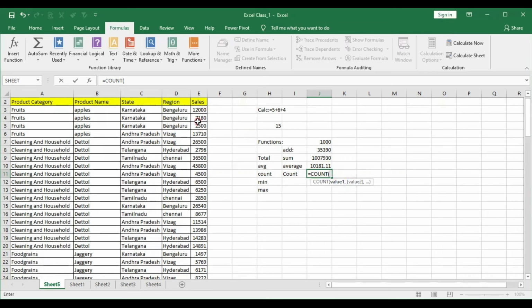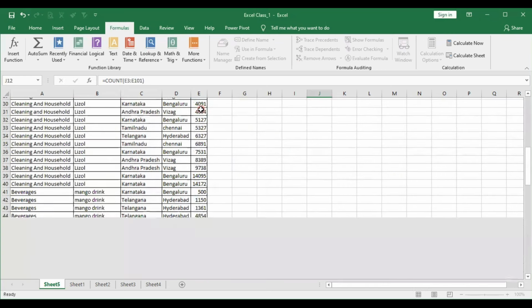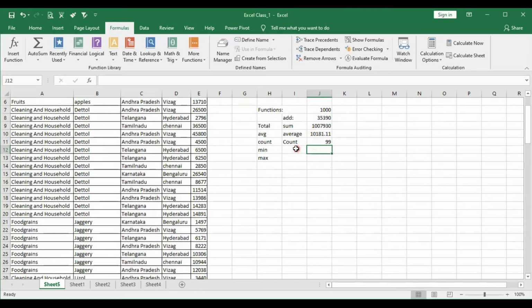Just click on the cell, press Control Shift Down Arrow, close the bracket, then press Enter. See here. In the same way, we can find the minimum value and the maximum value. Minimum means the lowest value, and maximum means the highest value. A very simple way: equals MIN.